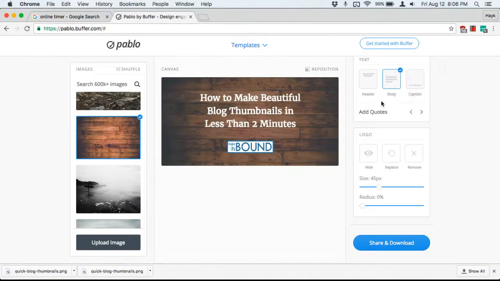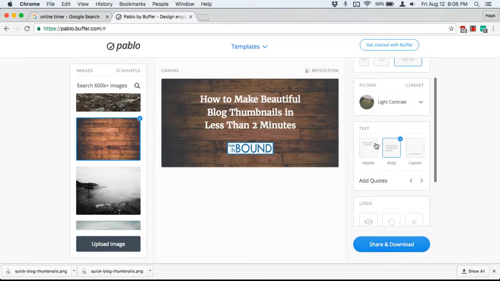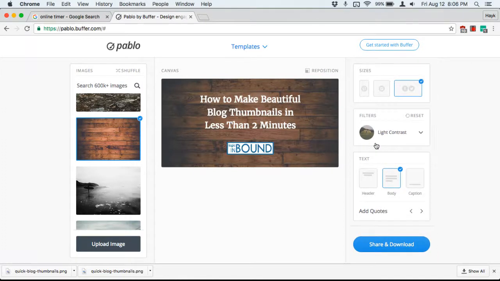That's the whole process. The only thing is you're going to have to have a free Buffer account. So you just go to buffer.com, create a free account, and then you have access to this tool, pablo.buffer.com. It's perfect. Obviously, you can use this to make those quote style images that are really good for social media.